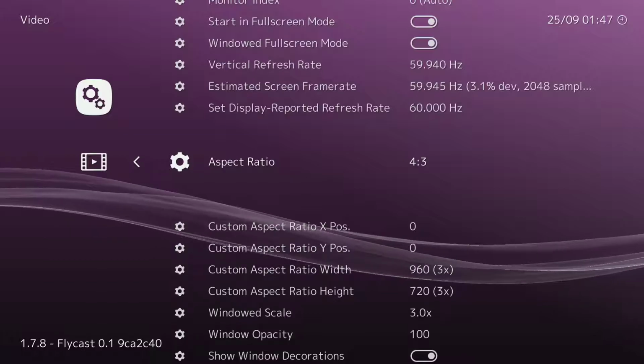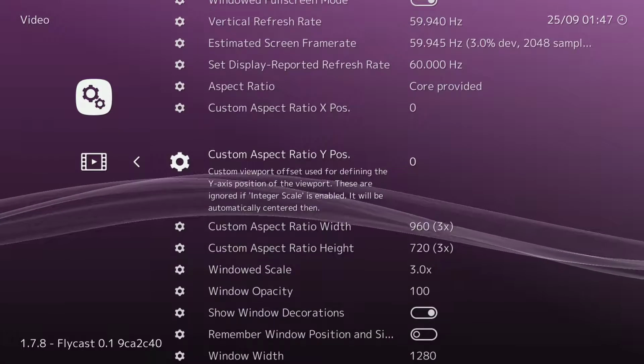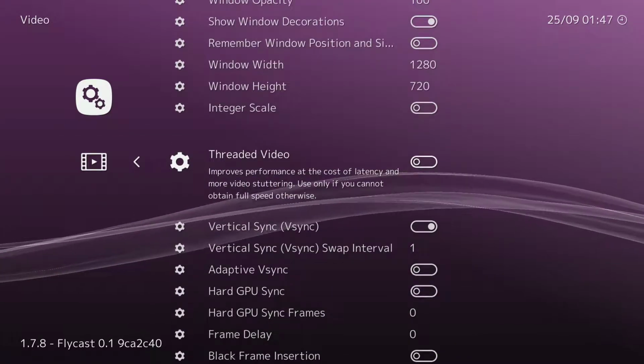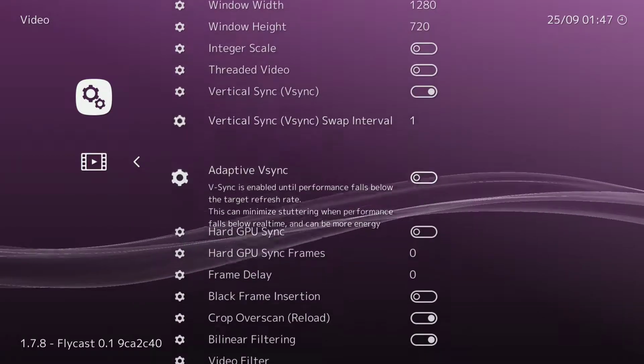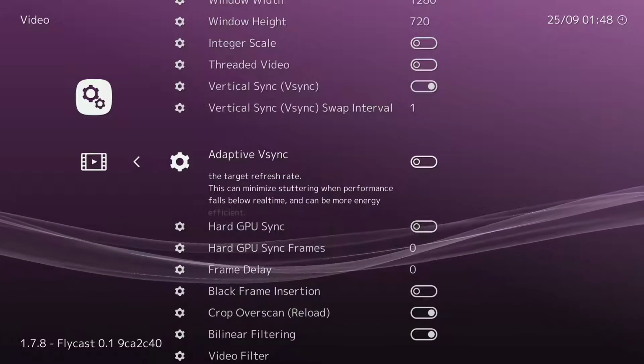If you want to have it fill the screen, fill your boots. So that's the aspect ratio out of the way. Just keep scrolling down. Is there anything else? So yeah, okay, threaded video, hard GPU syncs. This stuff is quite geeky. It can help some games run better.